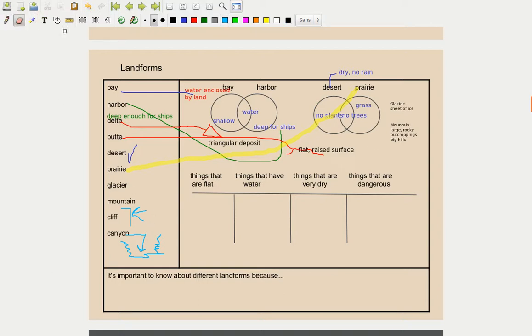If you have some room, then there's always just writing it over here. Canyon. It's like a valley, which it is. And then cliff, it's like a wall, which it is. Then notice I've included these frames here. So things that are flat. Well, from our notes that we took, a butte is flat, and a prairie was flat, and a glacier was kind of flat on the top, question mark. A cliff had flat sides, question mark, but a canyon, it's not necessarily flat at the bottom.